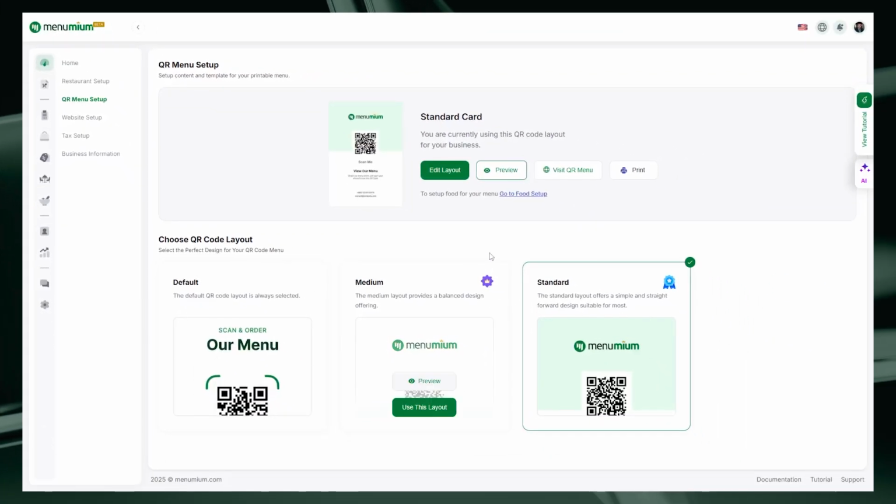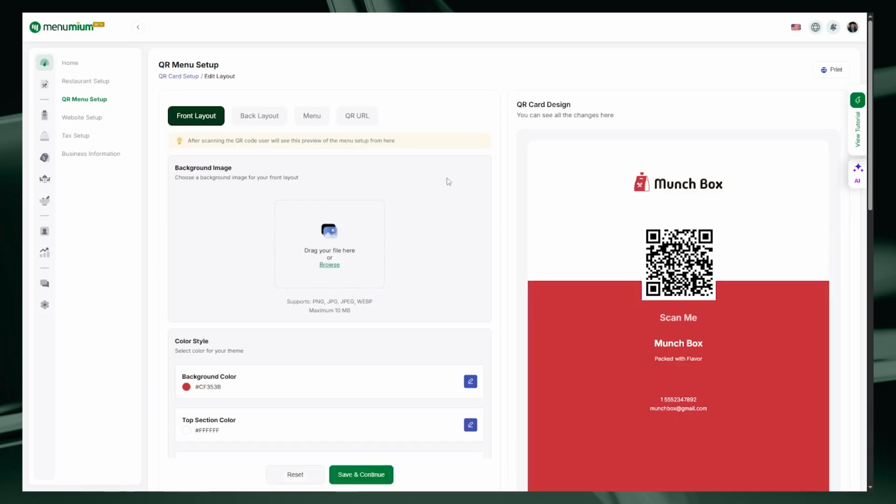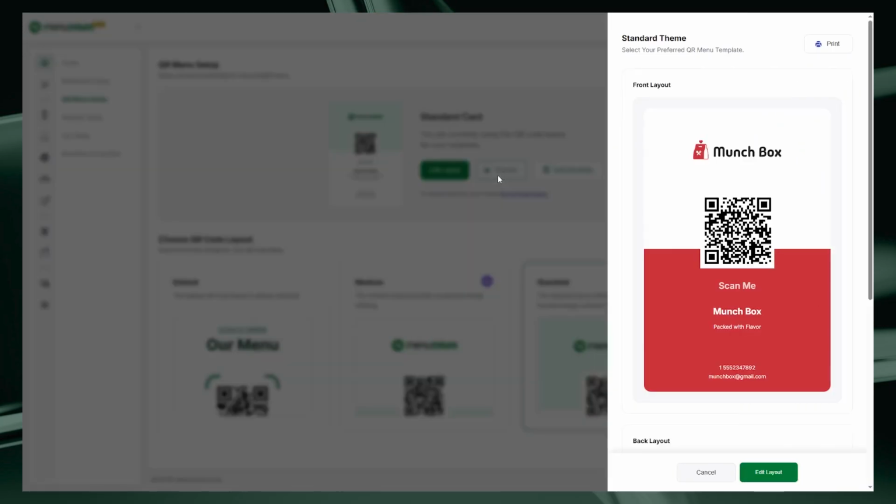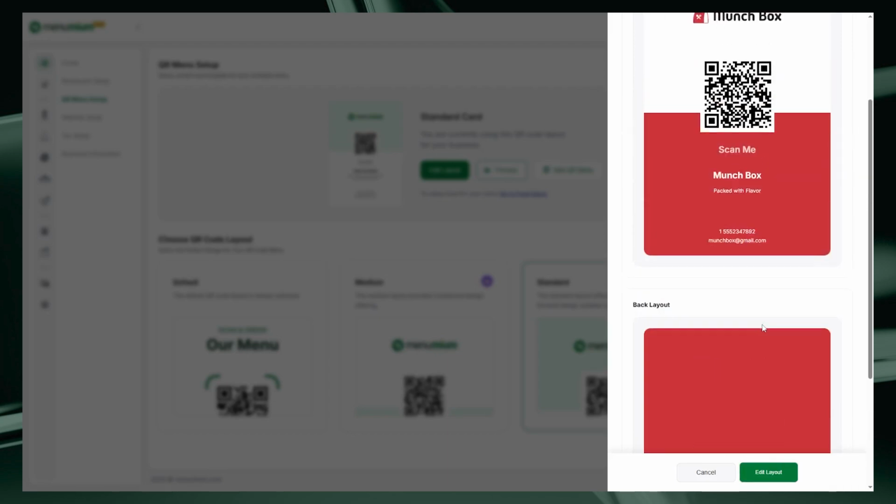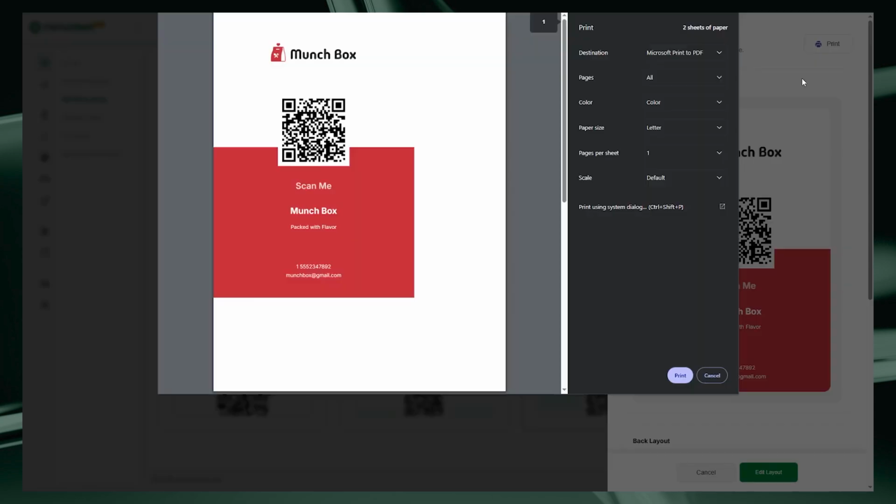To view your live menu at any time directly from the dashboard, you can simply go back to the QR menu setup page. At the top of the setup page, you will find the Edit Layout option from where you can edit the existing front and back layout, menu, and QR URL. Next, you can use Preview to check the printable QR card design, or click Print to send your finalized QR menu directly to your printer.